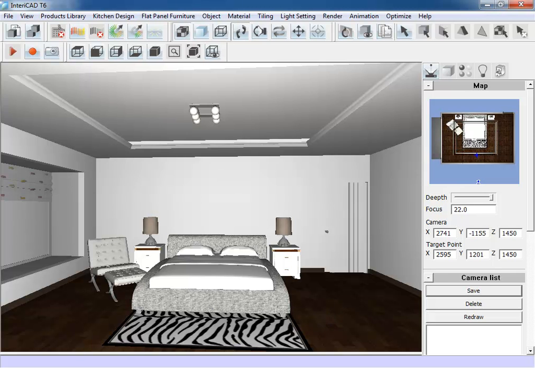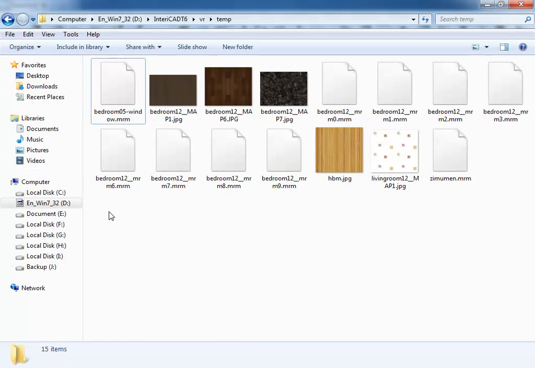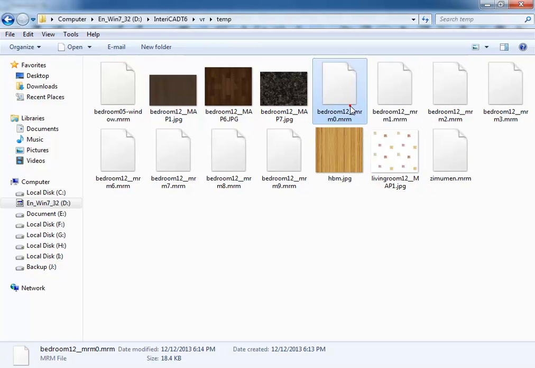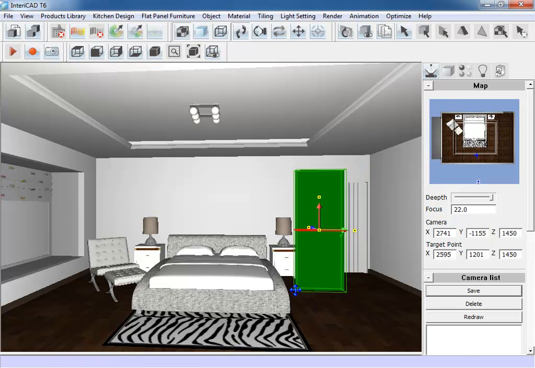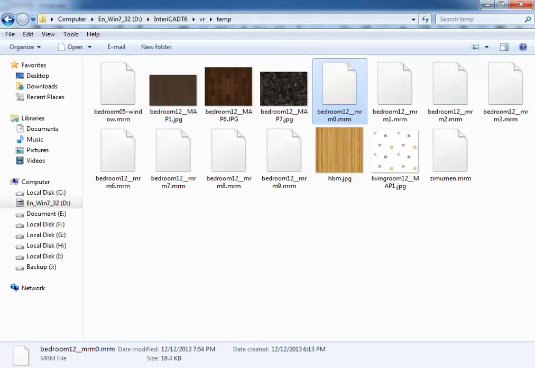Then we go to temp file to look at it again. Now, as we can see, these files would be applied to the 3D scene automatically according to corresponding settings in the 2D scene. Let's check some MRM to the scene, and you can see they have been applied to the targeted area.